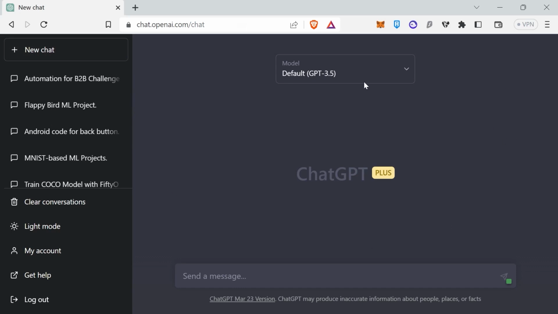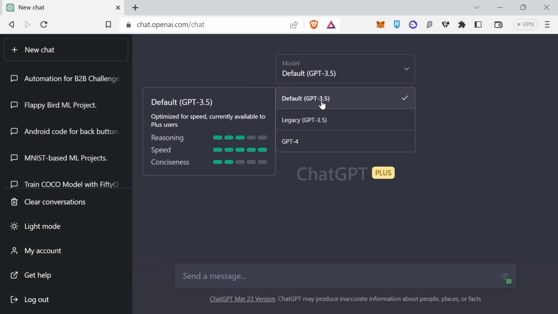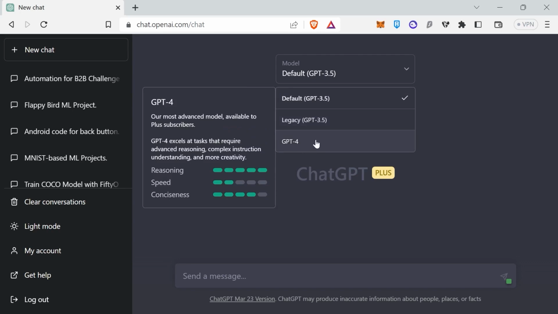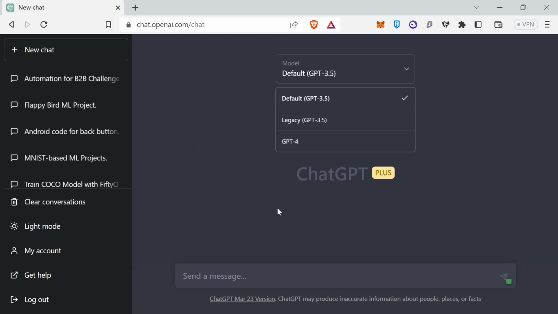So by default, we're actually using GPT 3.5. We have the legacy 3.5, and the latest model as of the recording of this video is 4. So it's actually only available for ChatGPT Plus subscribers. And if you want to check out the subscription plan, you can just go to the My account here.